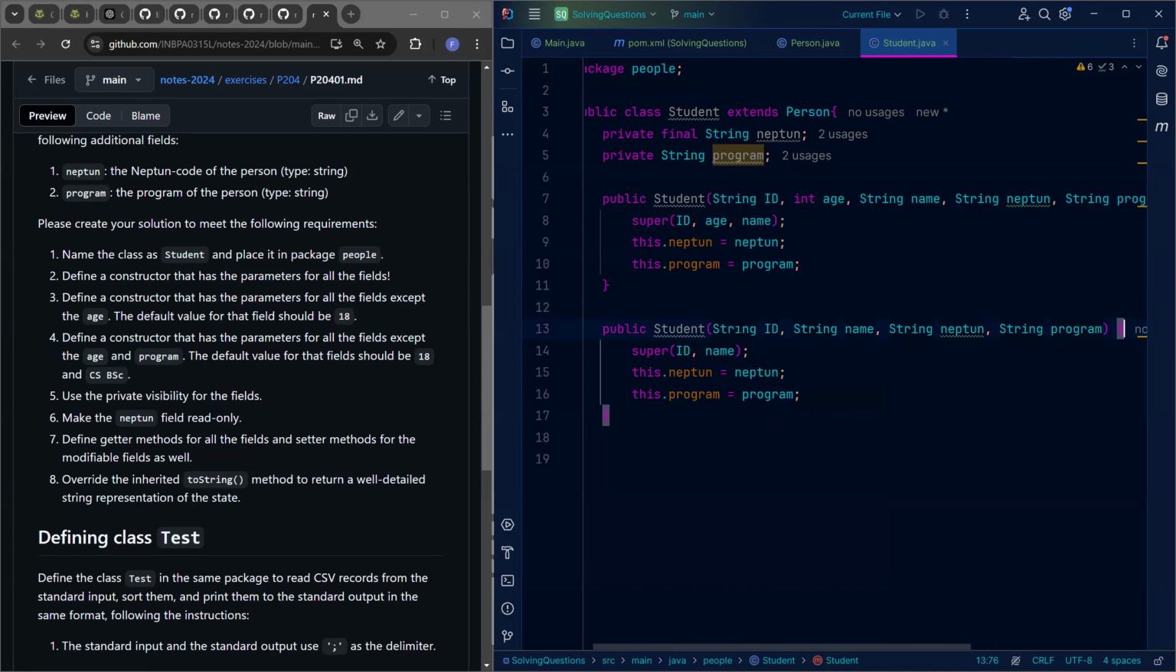Okay, so this one takes the ID, name, Neptune, program, and this one is supposed to be without age. So you'll still get the program. Age is already not here. Oh yeah, I was targeting the wrong one, so that's why I confused them. Definitely for the second one, this is better. So we target the constructor in person that does not take age, and where age is supposed to be written, we just do 18. And boom, everything else works.